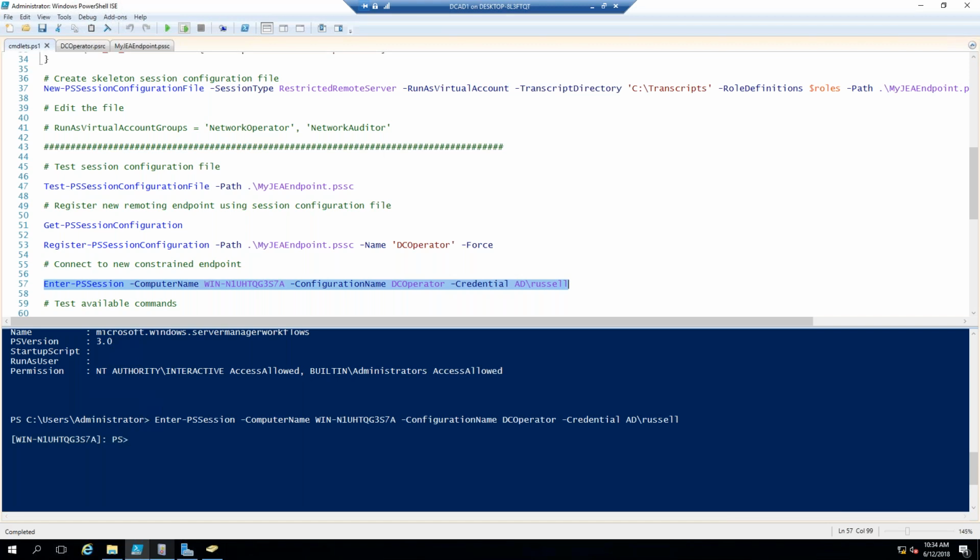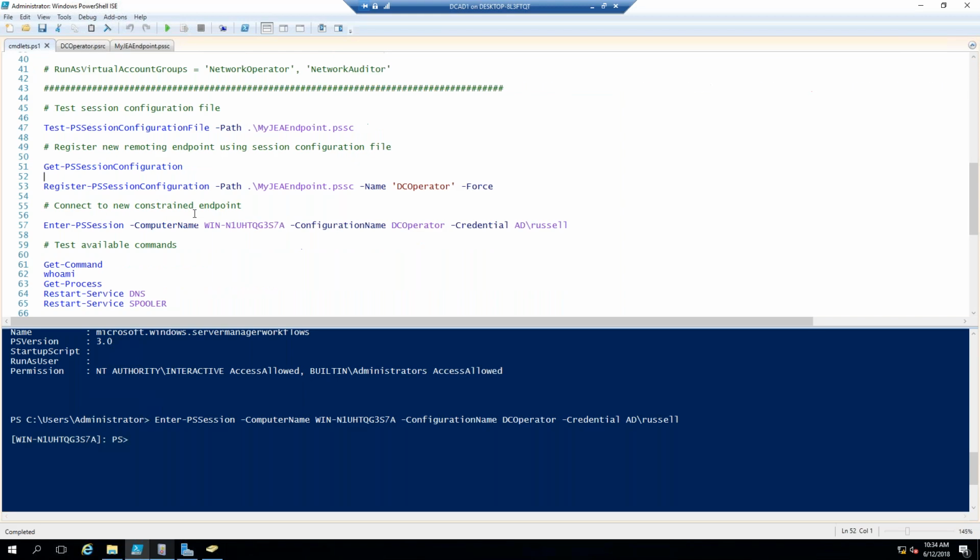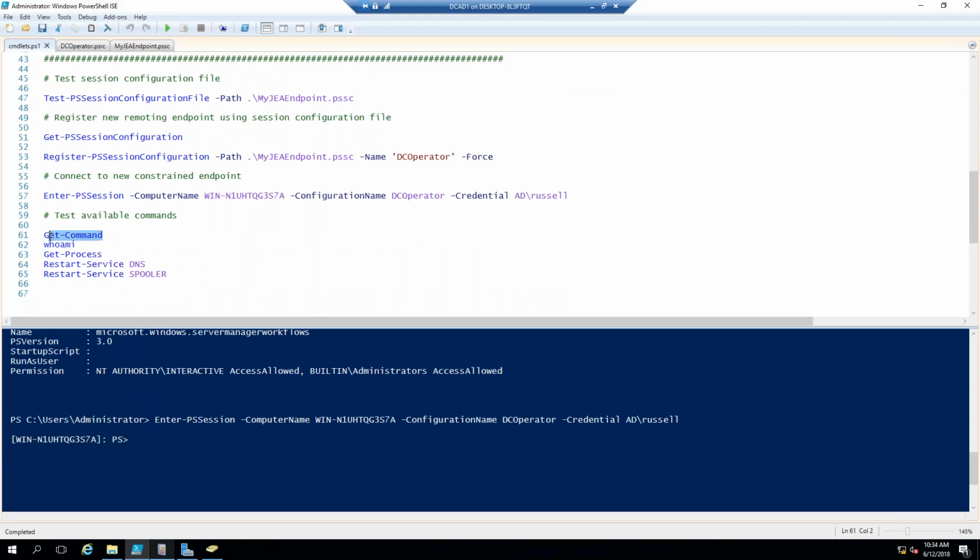And now you can see the prompt there has changed to indicate that I'm in a remote session. Even though I'm actually on this box, it's connected as a remote session. So what do I want to do? Well, let's see what we can actually do in this remote session.